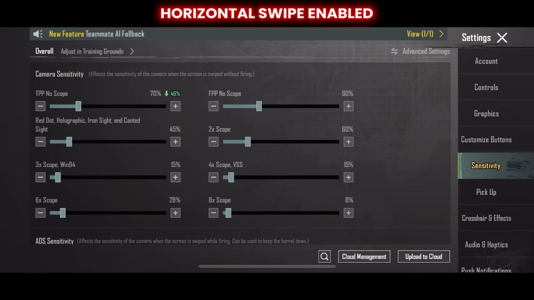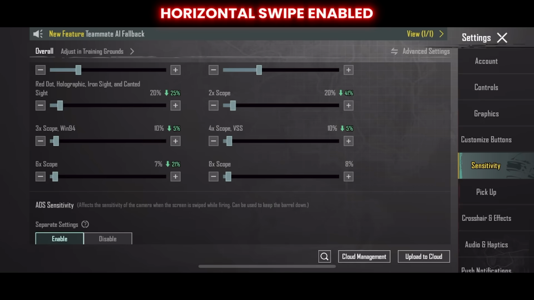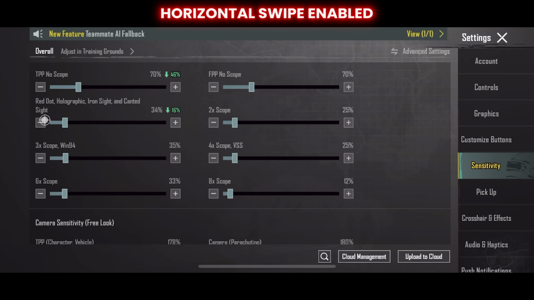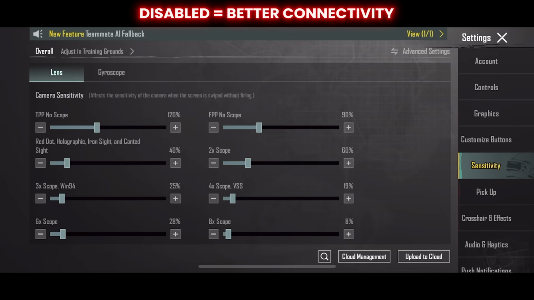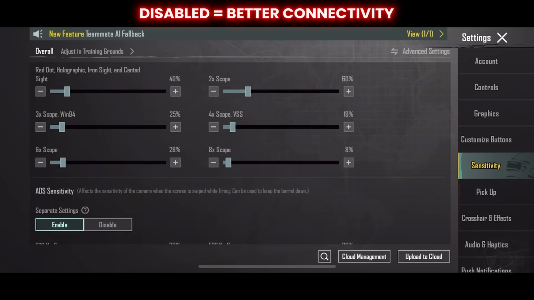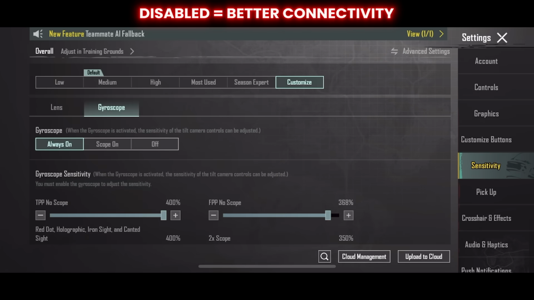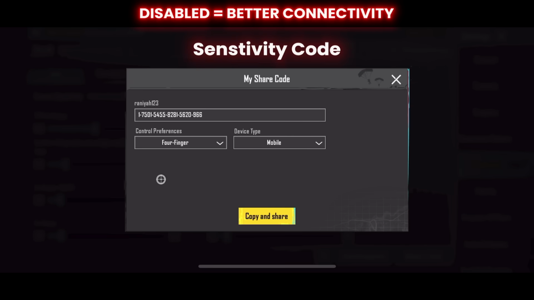If you enable horizontal swipe acceleration, you must reduce your camera and ADS sensitivities under lens. I have included a sensitivity code which is suitable when keeping the horizontal swipe acceleration option enabled. I won't focus too much on sensitivity as that will be for a later video. But I will also leave you guys with my sensitivity code if you decide to disable horizontal swipe acceleration.